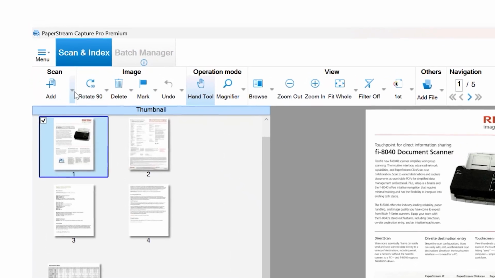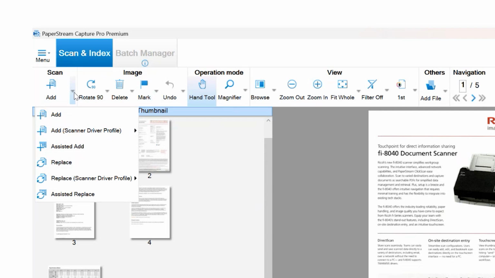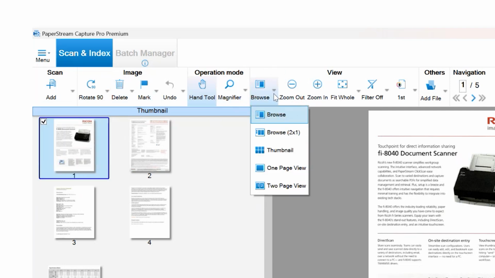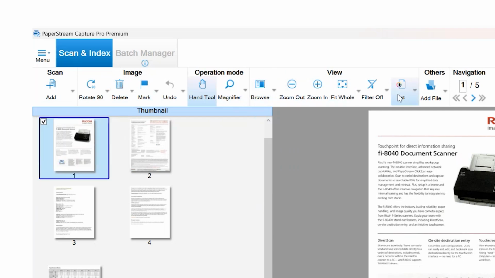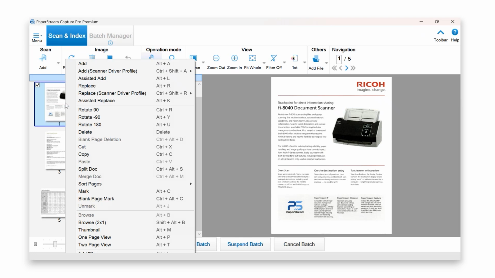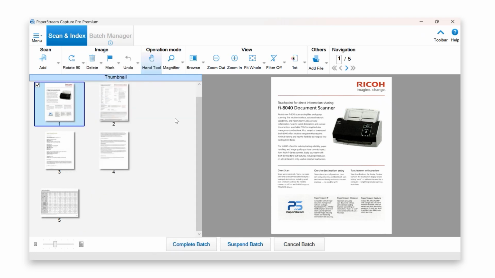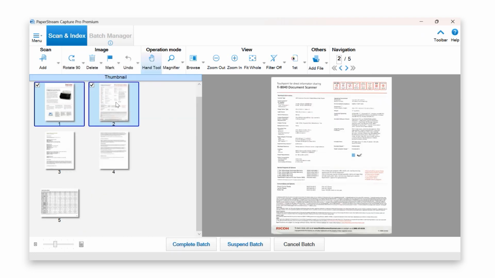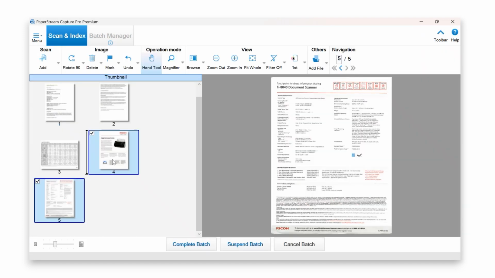For instance, you could add or replace pages to this document. You could change the layout of your screen. Or you could even add existing electronic documents to the pages you've already scanned. You can right-click on one of the pages, and you'll be presented with even more options. You can reorder the pages by highlighting the thumbnails and then simply dragging and dropping them to a new location.